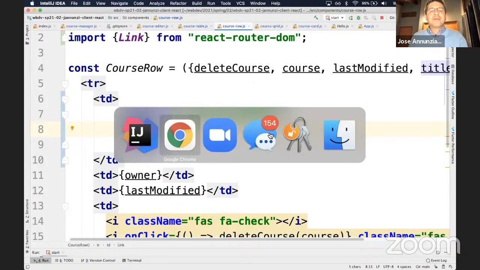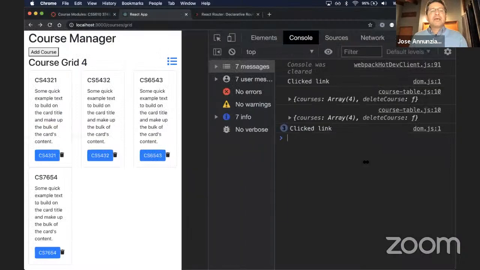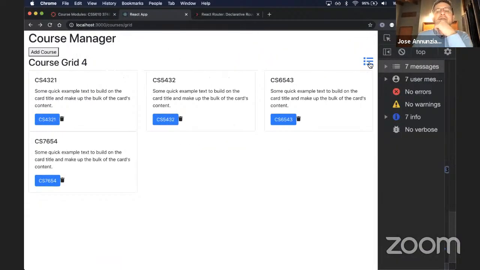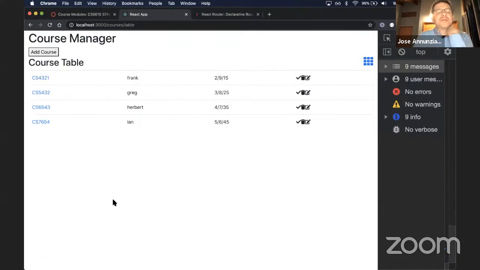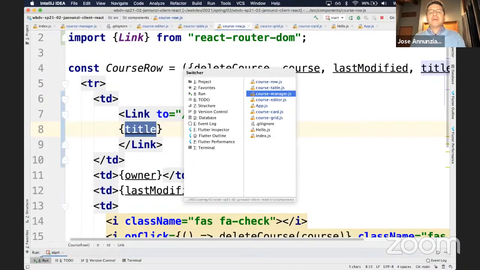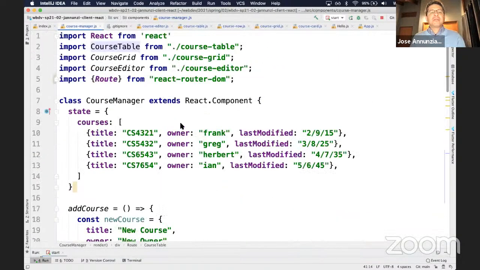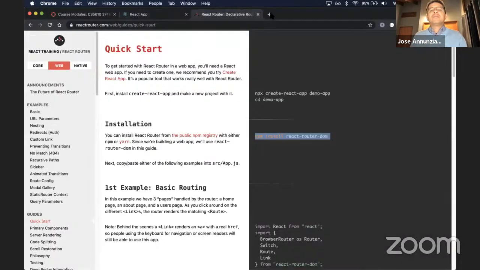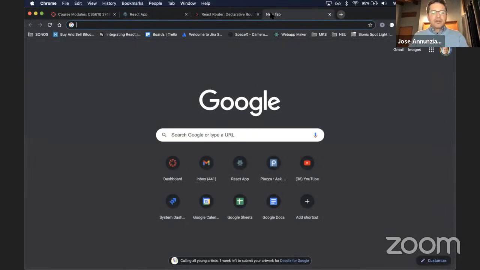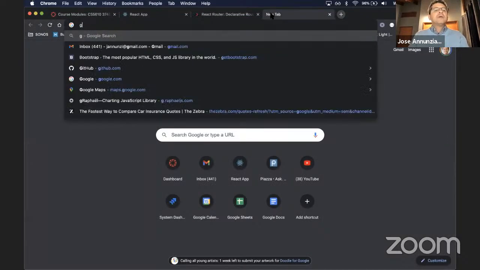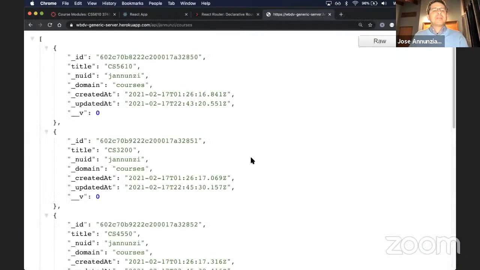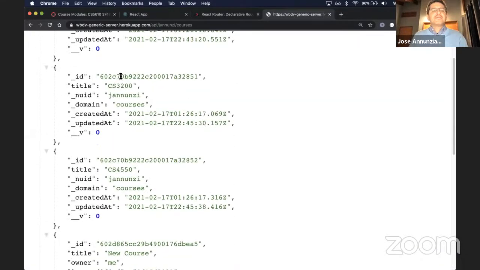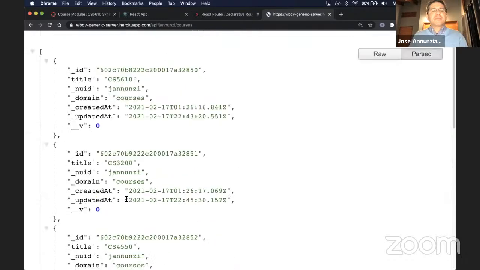All right, good. Okay, so the next thing that we need to learn is that these courses are all hard coded over here, in the course manager. What we want to be able to do is retrieve this from the database. I do have a couple of courses that I created earlier, the generic courses. There we go. So we have a whole bunch of courses, CS5610, 3200, 4550, and so on.